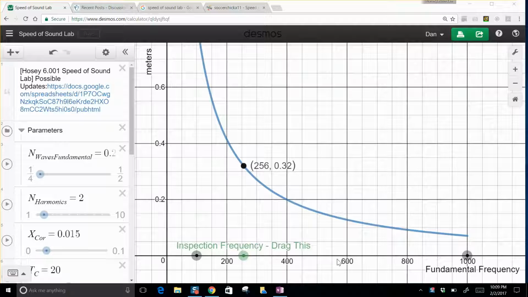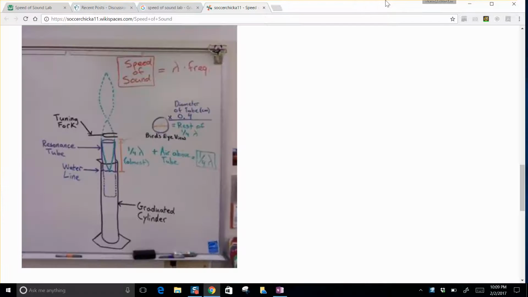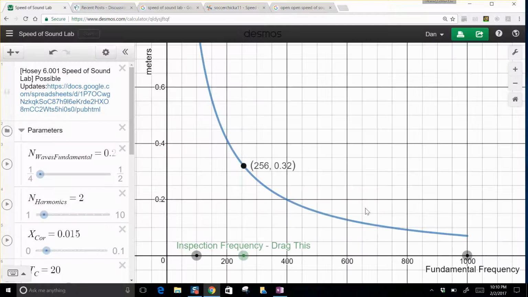So if you've ever done the speed of sound lab, for example, here's somebody else's picture, you often set it up with the water and the open end so that you can get a quarter of a wavelength for the fundamental. And you want to be able to quickly get what the lengths of the tube should be, the air column in the tube, without having to do the math yourself. This Desmos should let you do that.